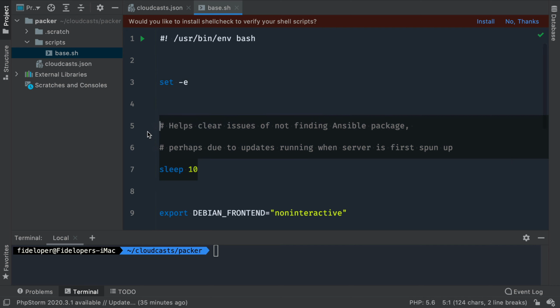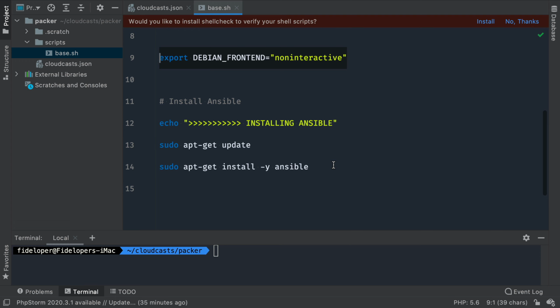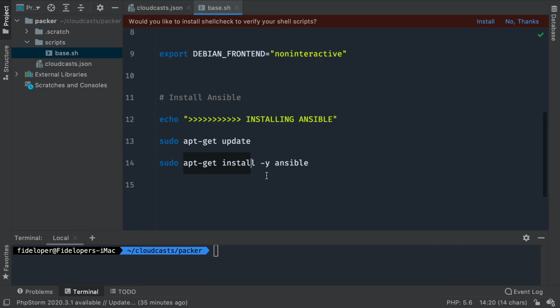We're going to tell it to sleep for 10 seconds because I found that I needed this in order to stop an error when it was installing Ansible here. And you can tell that I'm actually going to install Ansible on the server because we're going to use the Ansible local provisioner later to do more stuff on the server. Export DEBIAN_FRONTEND=noninteractive, which is a generic flag for Debian and Ubuntu servers to tell it to not prompt me when it's installing stuff. And we'll install Ansible. So apt-get update and apt-get install -y ansible.